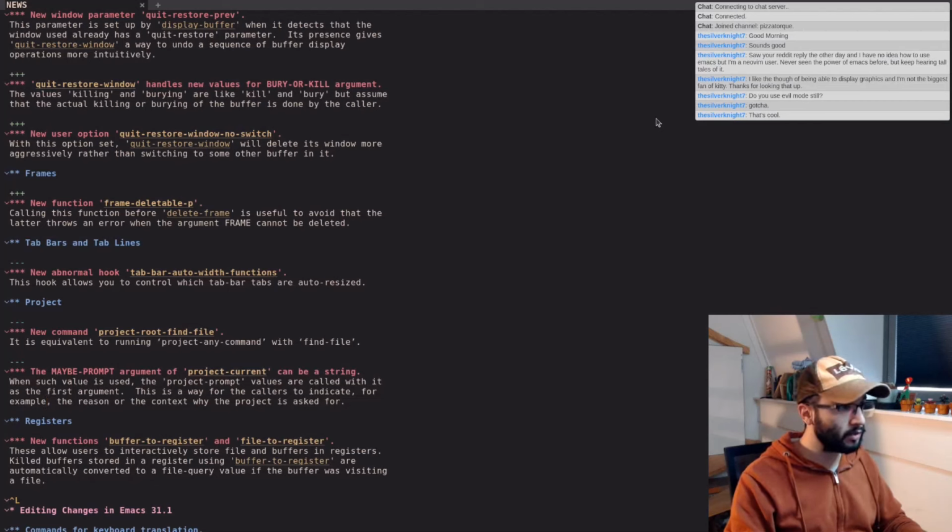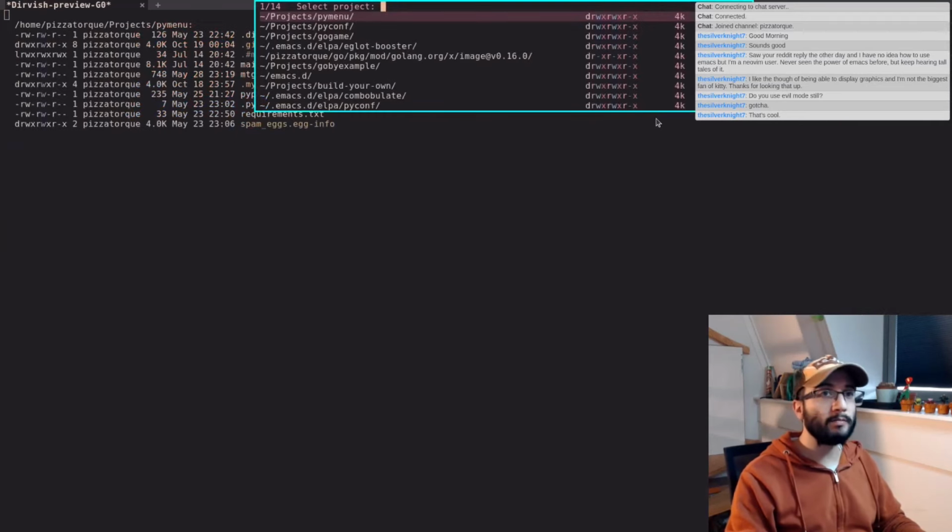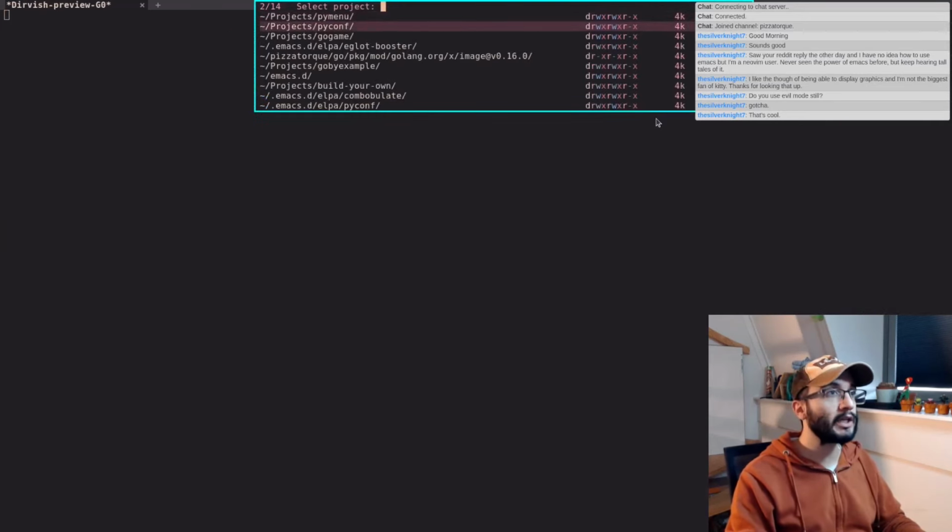Register, which we just saw, new function, buffer to register and file to register. Oh, this is pretty cool. Allow users to interactively store file and buffers in registers. Killed buffers stored in a register using buffer to register are automatically converted to a file query value. This is pretty cool. This I like a lot, and we are gonna try it. So let's use project. Control X, P P to choose a project.